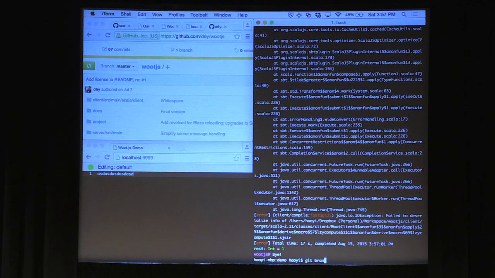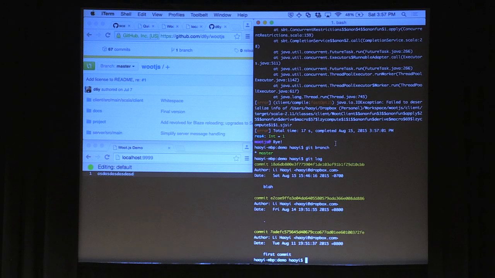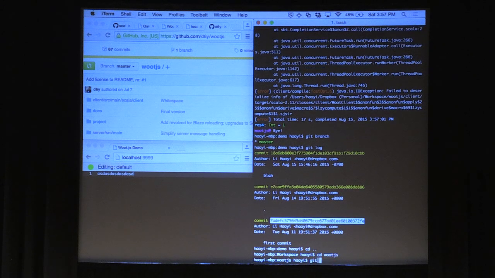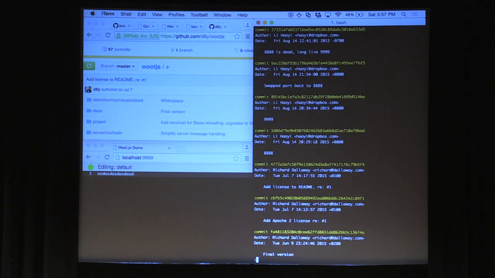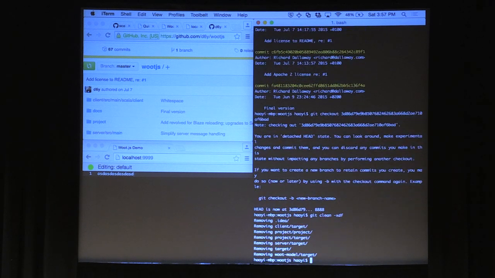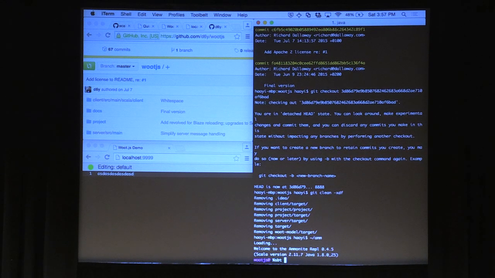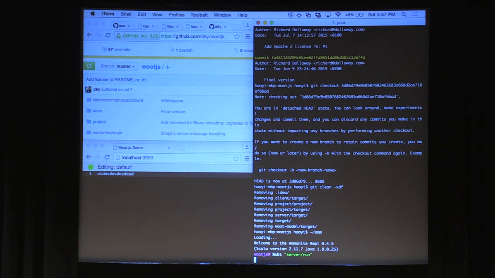What happened here? Okay, clearly this. So let me fix this. I'm going to check out this, git clean XCF, Ammonite, SBT, server, run. So let's see if I can get that working.